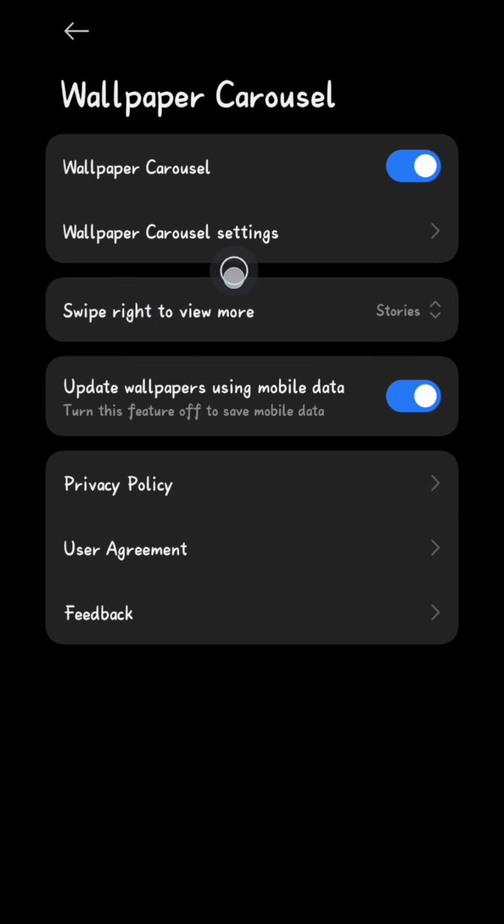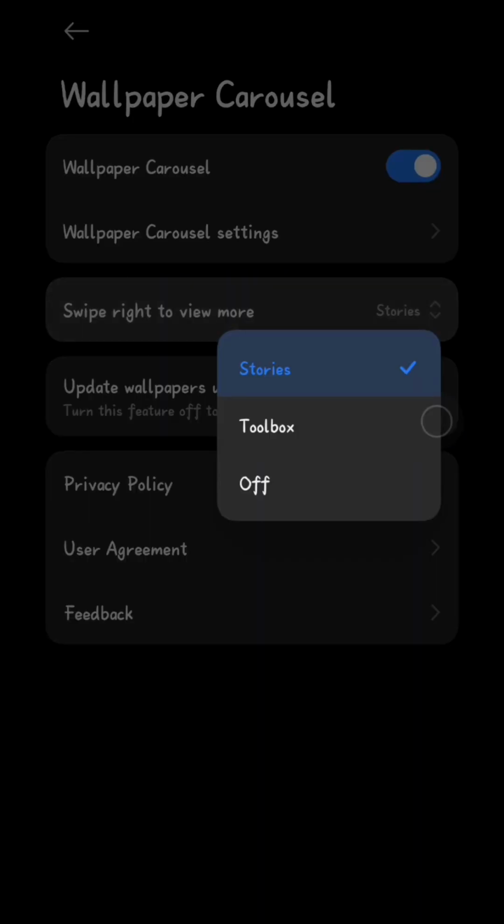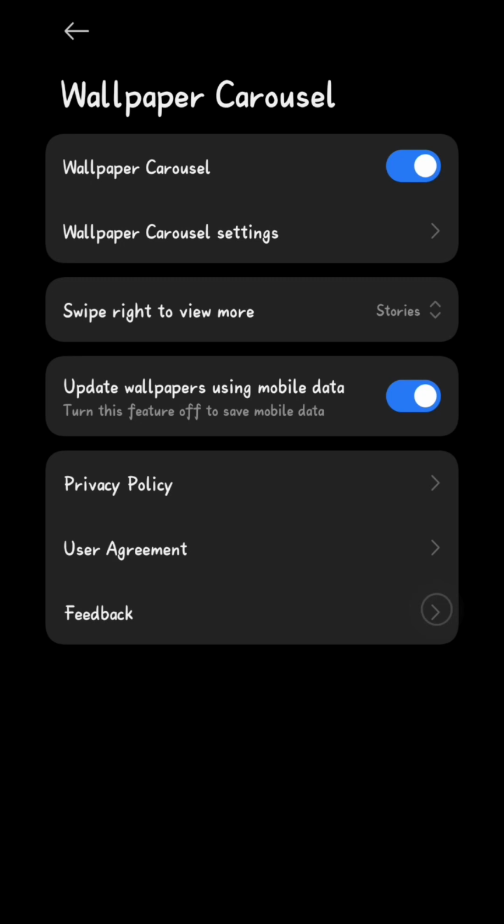And here under swipe right to view more, you can choose what happens when you swipe right on your lock screen. You have three options: show stories, show toolbox, or show nothing at all. Just pick whichever suits your needs. And in this tutorial, I will choose stories first. And let's take out the final look.